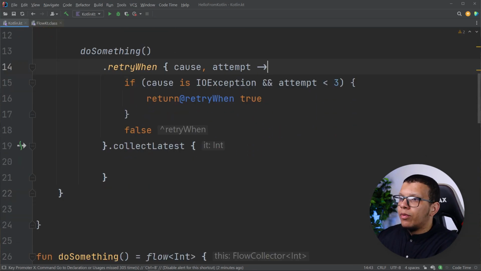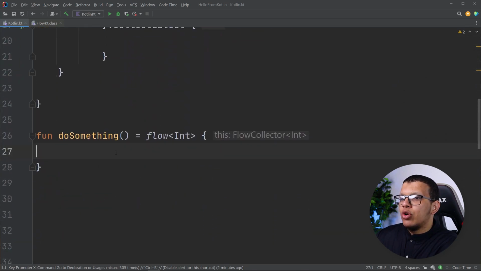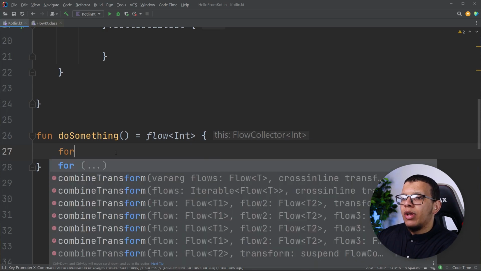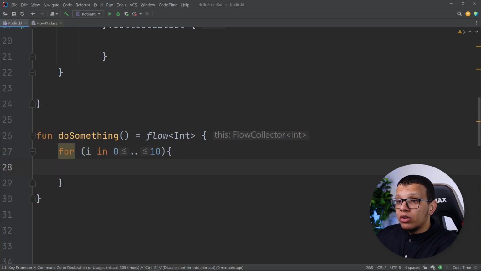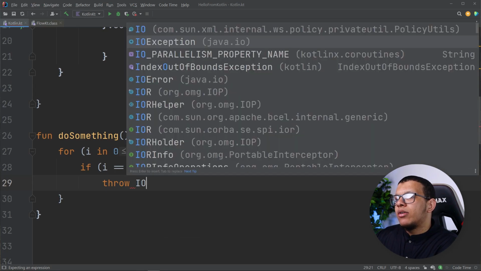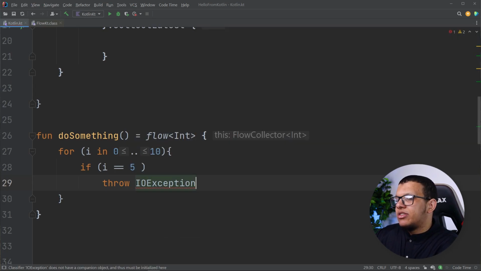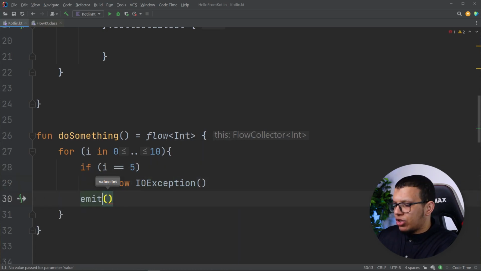Something like that. So here I'm going to propose just, I don't know, I will see what exception I'm going to throw. So for example, what we can do is a for loop, i in, let's say from 0 to 10. And if the number is odd, or if i is 5, for example, let's do that. Here we'll throw an exception. Here, let's say we throw IOException. I don't know if you can throw it. Yeah, look, this is just an example for the purpose of demonstration. And otherwise, I will just emit the number.